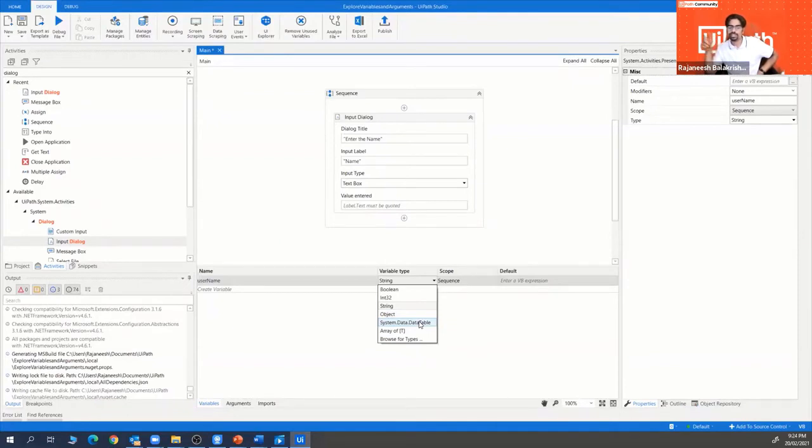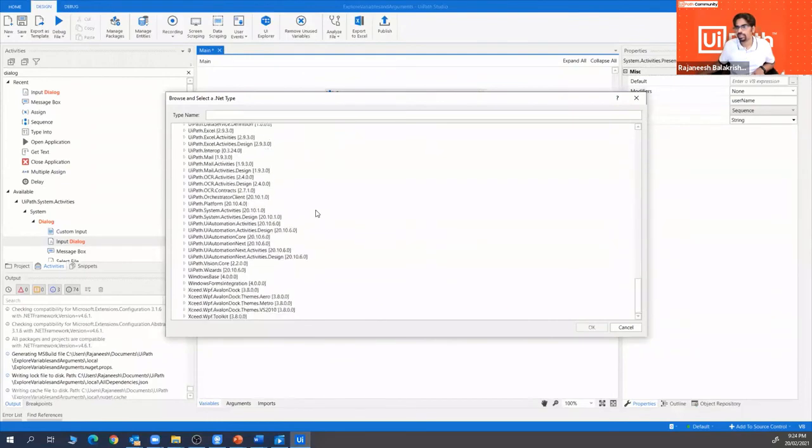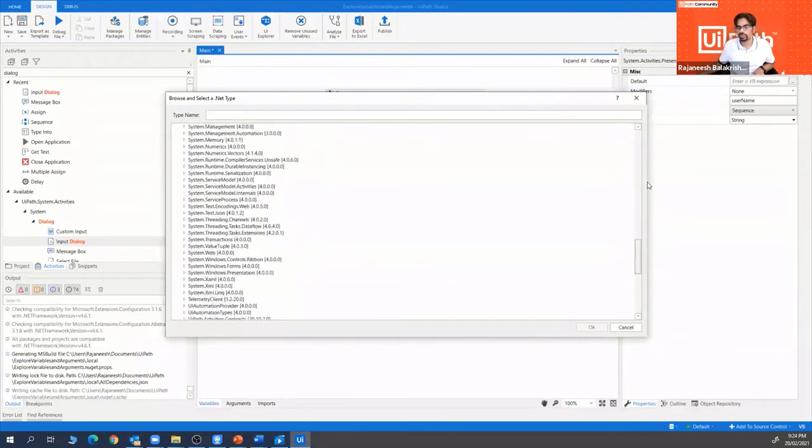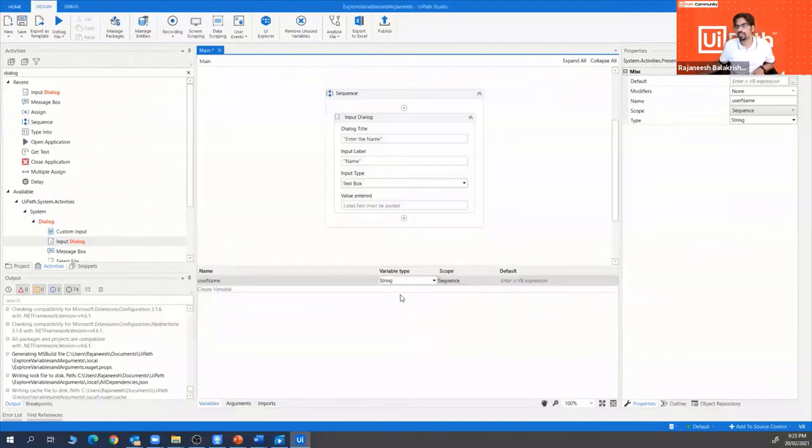In addition to that, UiPath also has some advanced data types, like System.Data.DataTable and many others. So we'll click on Browse for Types, and you can see all these types here. Depending on which type you need, UiPath provides all these data types and you can choose. But for now, let's take it as string, because name is a string.